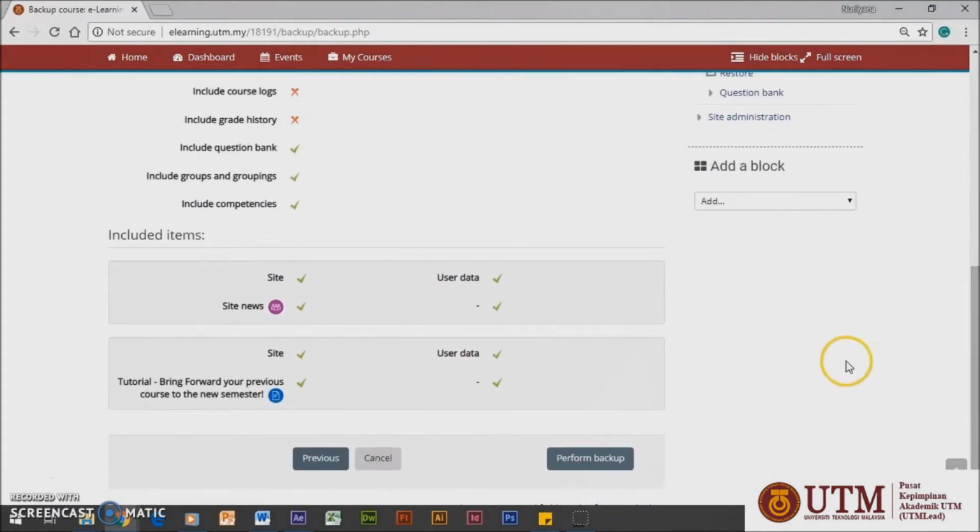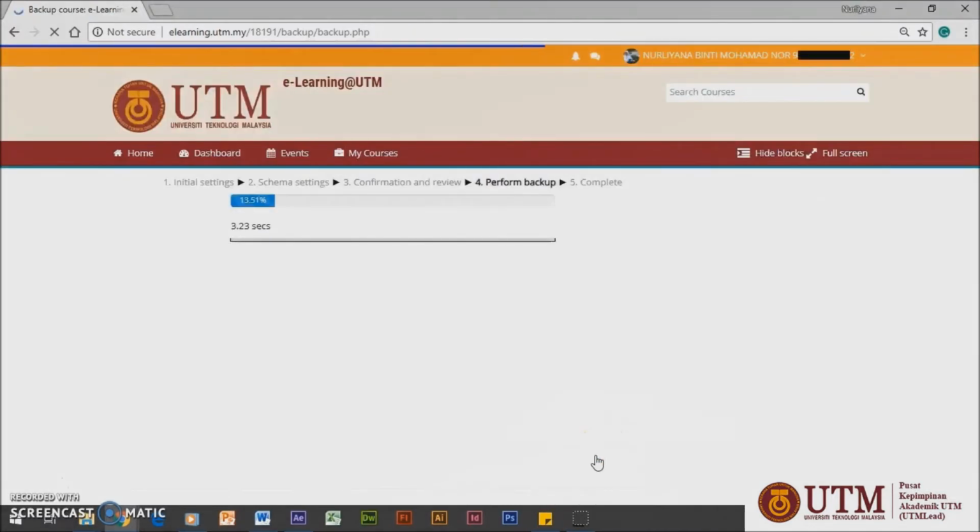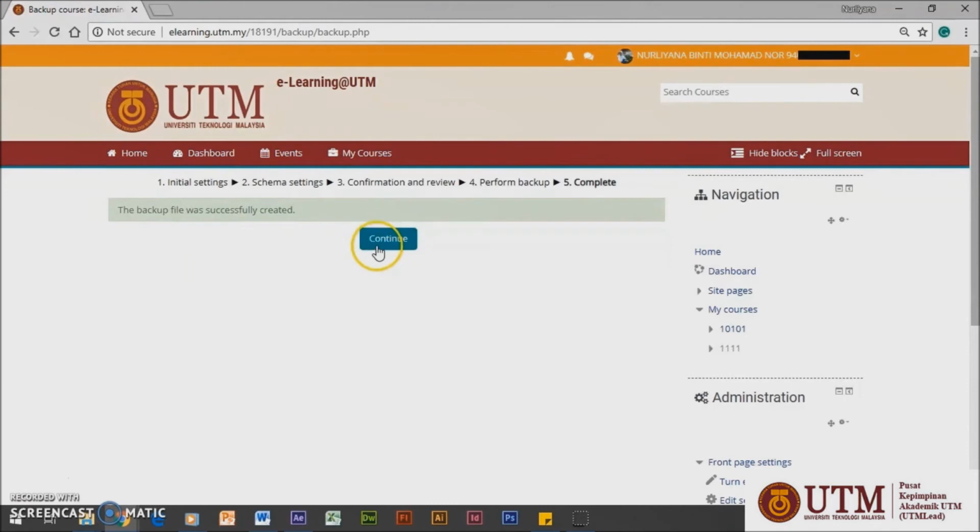If you are satisfied with it, click the Perform Backup button to proceed. Wait for the backup files loading and click Continue.